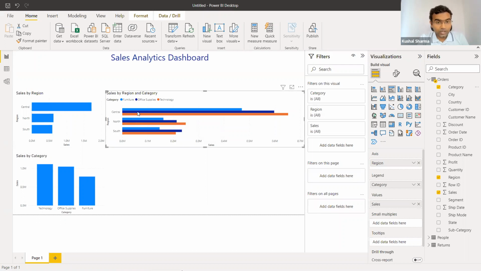So this one is clustered chart. And in this particular clustered chart, what is happening? In this clustered chart, we have three columns. Exactly, level of details. Drilling down also you can say. A little bit of drilling down we are doing.